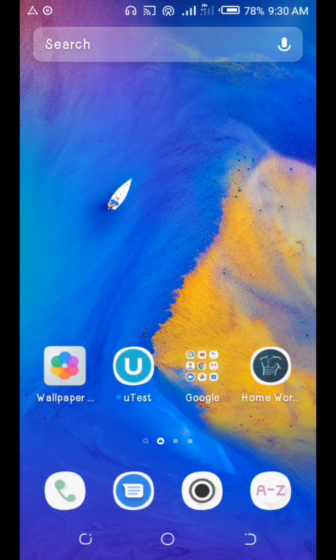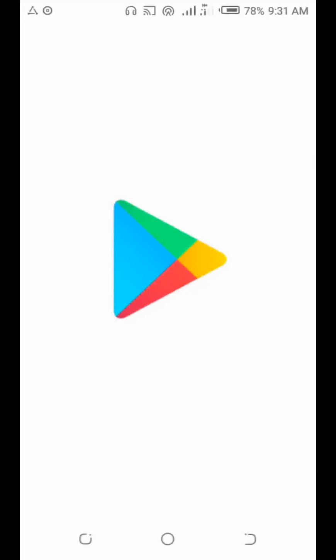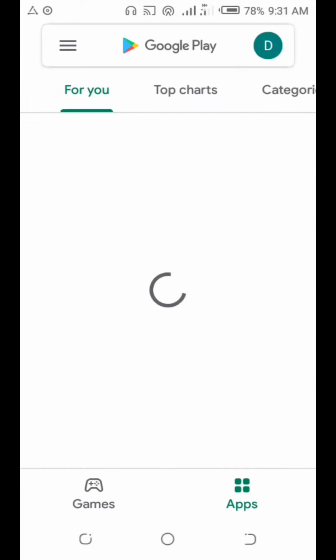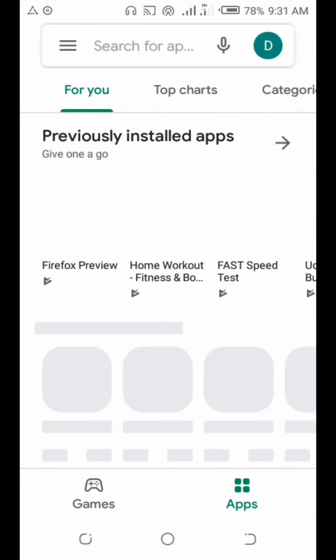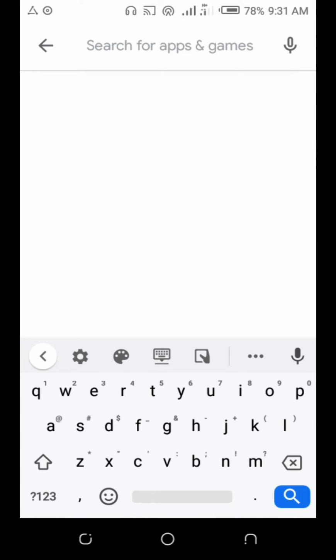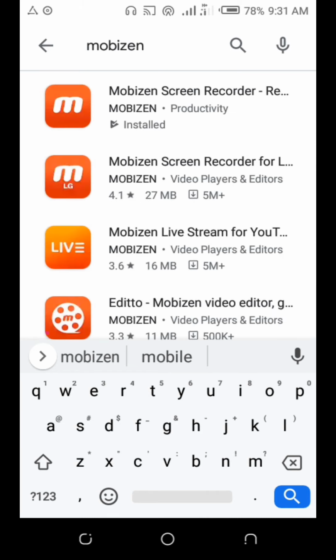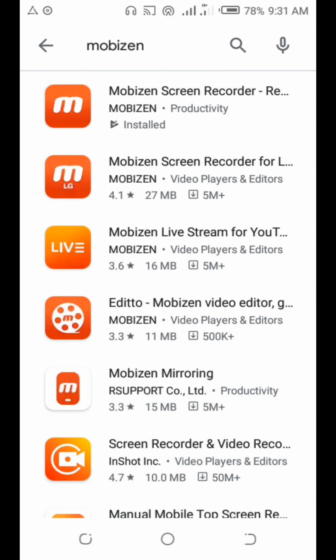We will be using an app which is available on the Play Store. So we need to visit our Play Store on our devices. Let's wait for it to fully load. Okay. Then you type in the search button, just type in Mobizin and you click on the search button. Okay. From the list of apps, you just need to select the first option.